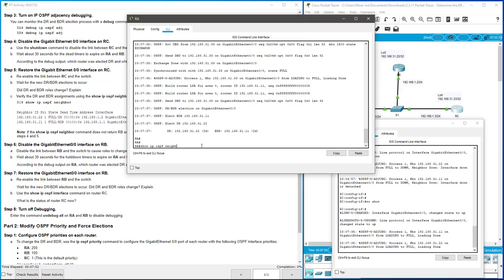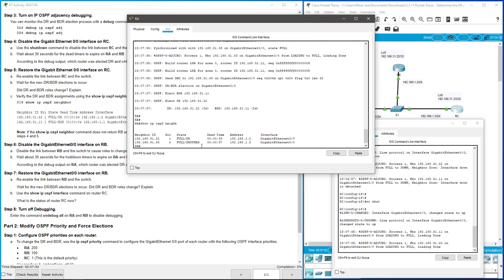Let's just take a quick check. If we show neighbors now, and yes, okay, we're in great shape. This is what was supposed to happen. B is still the designated router, and C, even though it has a higher router ID, does not retake the role as designated router. This is exactly what we were looking for.